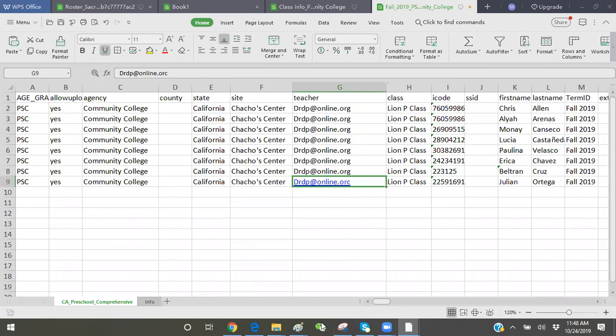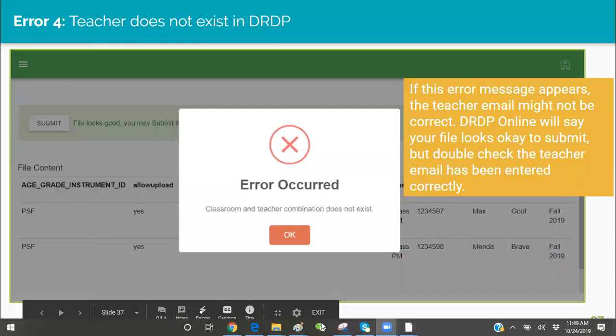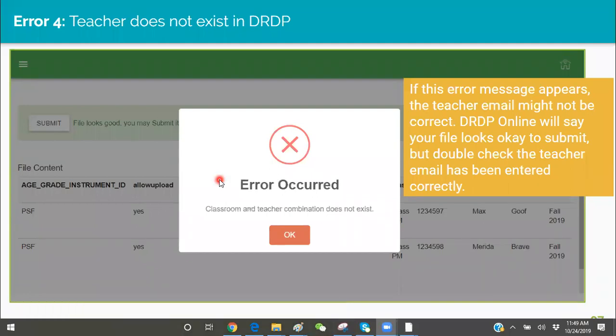Okay, so again, if you do get that error message saying your file looks good, and then when you try to submit it says nope, you actually have an error message, then again, I would recommend that you go ahead and verify the email address to verify that it actually looks identical.